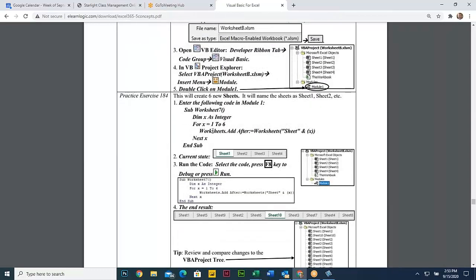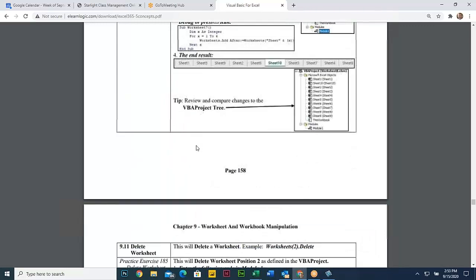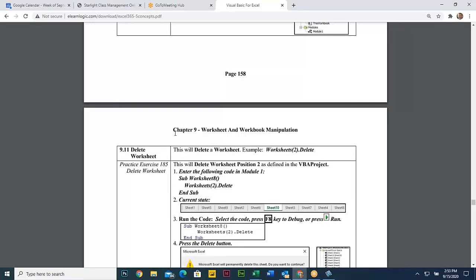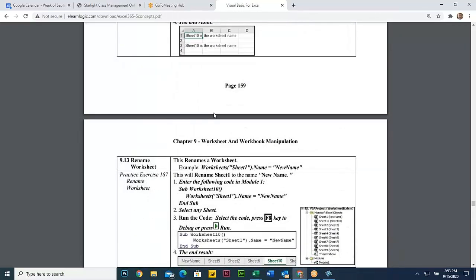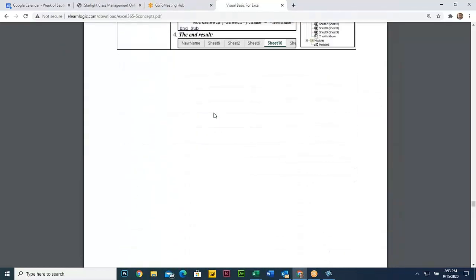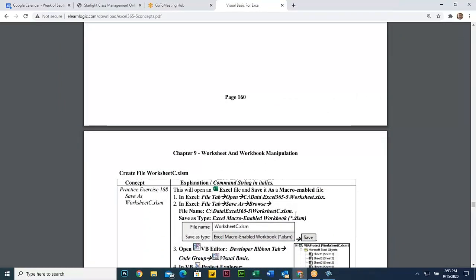So we're up at this worksheet again. It looks like you can actually put in the sheet name and create your own names in here too. So we'll go through and do some of these. Looks like you can delete a certain sheet, extract a certain name, rename a worksheet. So yeah, we've gone through several of these. Okay, let's go through and just do some things.